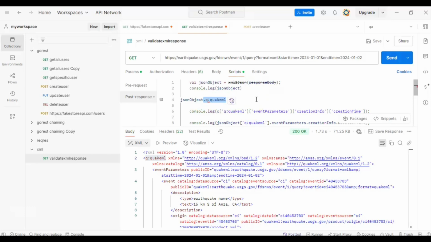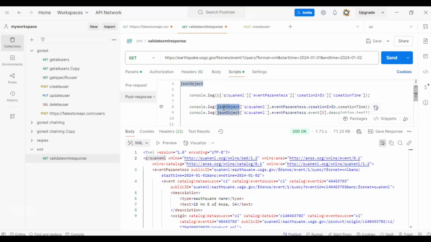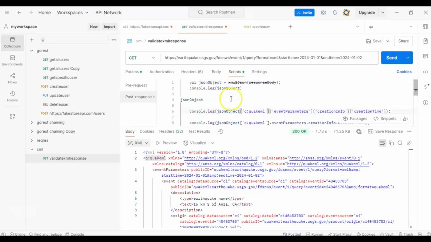We have to write jsonObject and then square brackets, then single quotes, and then we give the tag, because it has a different format, q colon. If there are any special characters in the tag, we have to follow this notation: jsonObject, this is the variable, square brackets, single quotes, then the tag.